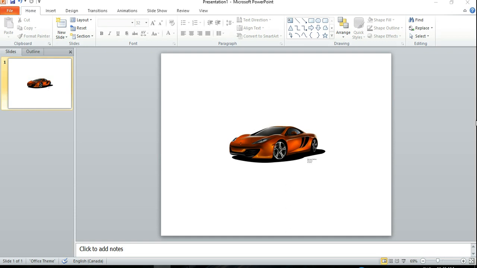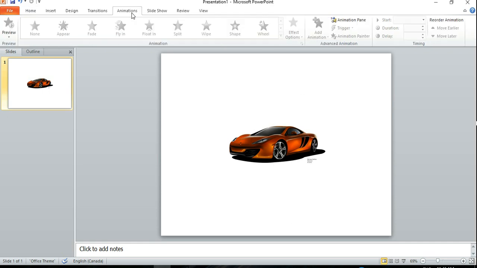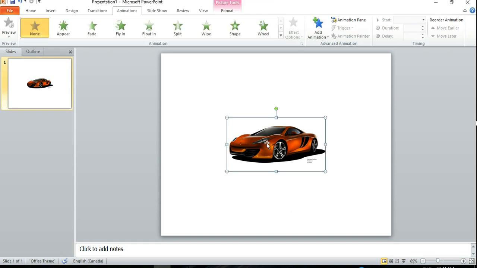This video is a basic introduction of how to make a picture move on PowerPoint. The first thing you want to do is go up to the Animations tab. Then you want to click on your image, followed by going to the Advanced Animations section and clicking Add Animation.